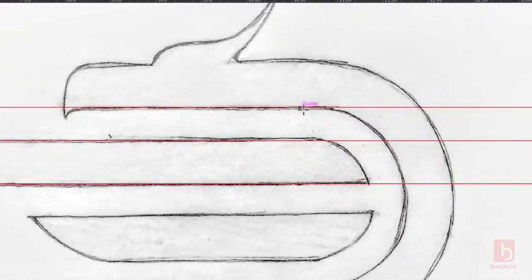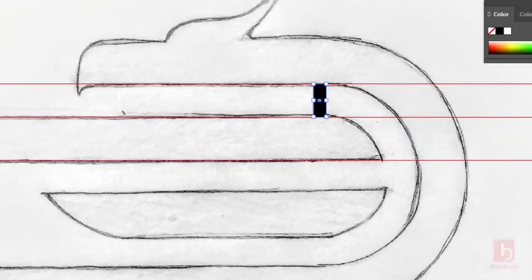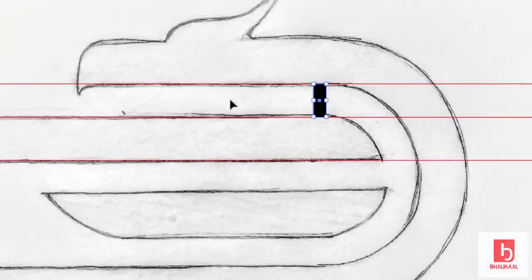Make a rectangle between the two first guides. Then fill it with black. Make another rectangle between the second two guides. We will use them to measure the rest of the logo elements.